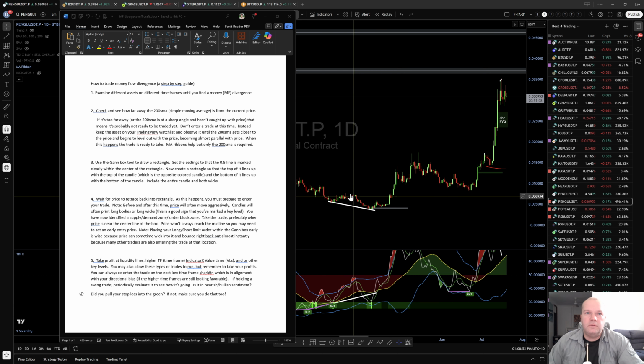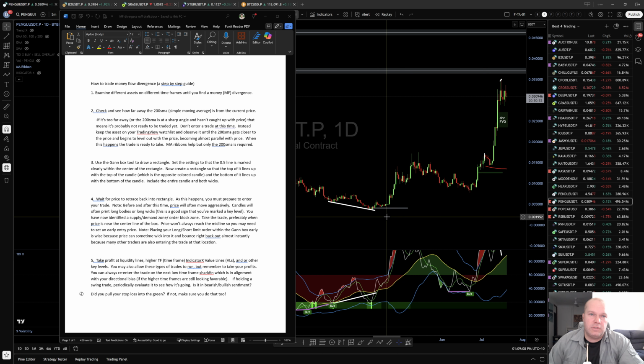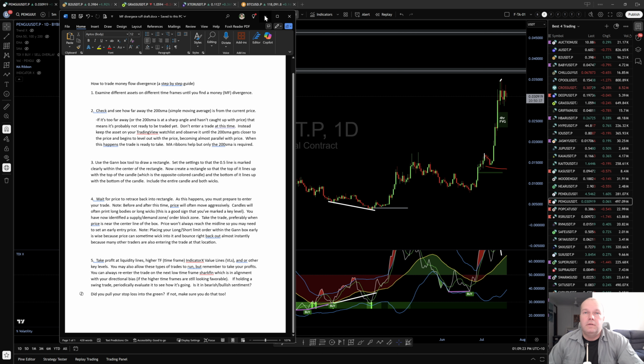So you're using this to get assured directional bias. But also when this divergence starts to play out, you'll see some more momentum in that direction. The price will move aggressively in that direction in many cases, depending on the time frame you're on. But you can set your take profit at liquidity lines, IndicatorX value lines, other key levels, and once you're in the trade, you want to pull your stop loss into the green.